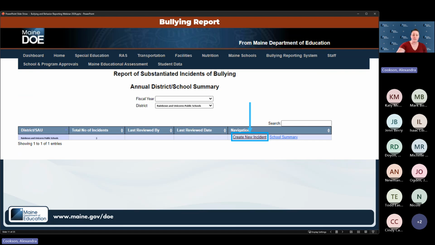So if you've collected the information but have not submitted it to Maine Department of Education yet, this is where you would come in to enter an incident. And then as we move into the end of the school year and have to have this report certified and submitted to Maine DOE, the school summary is where that will happen. So you'll be able to see the overall number of incidents that occurred, and that is where your superintendent will be able to come in and certify the report.